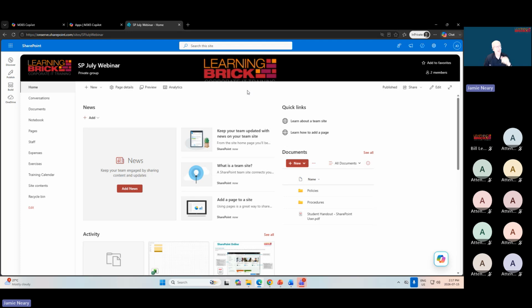Now, as we take a look around in here, a couple of major elements that you're going to see. So of course, along the top, I've got my information about the site that I'm currently on. I've got it branded in this case by our company here for Learning Brick. Tells me how many people are currently members, and the two accounts that I'm going to be using in here right now.